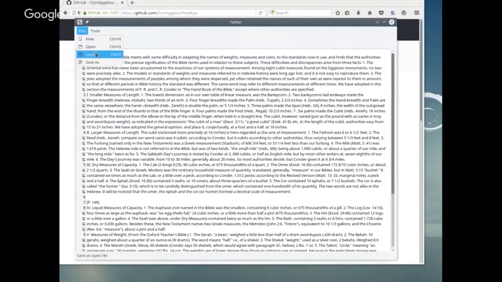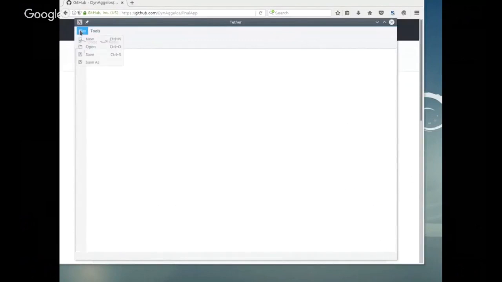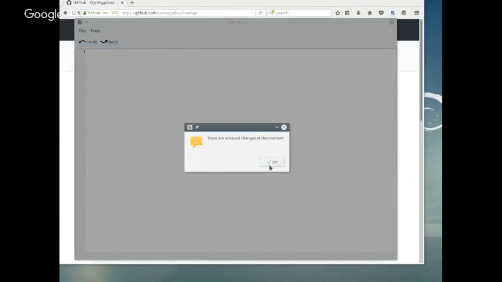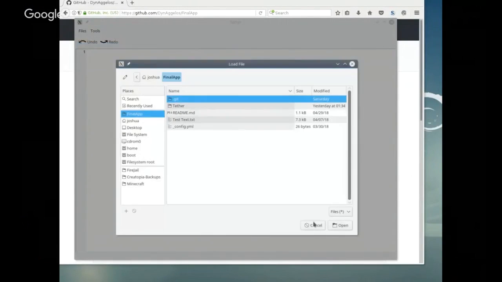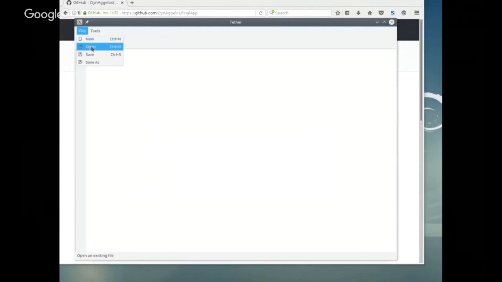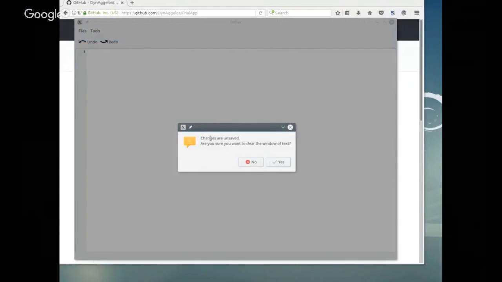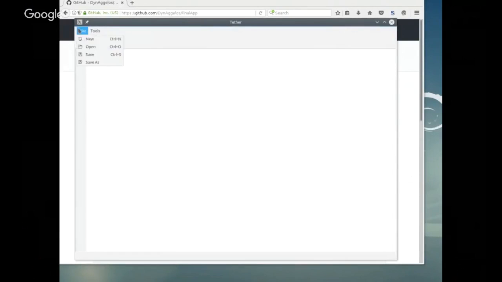If you want to clear the file, you go to Files, New, and it clears it for you. Oops, that's actually an error there. When you clear it, it's supposed to get rid of the setting that says that it's unsaved. So it thinks that I made a change to the file, so it's saying changes are unsaved. Are you sure you want to clear the window of text? Yes. So I guess that's a glitch there.